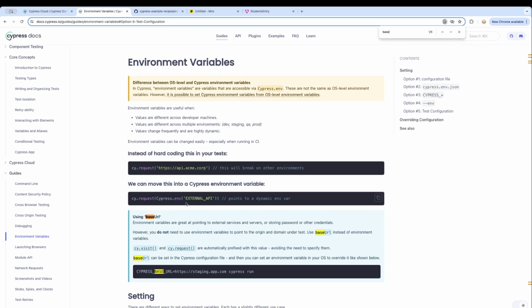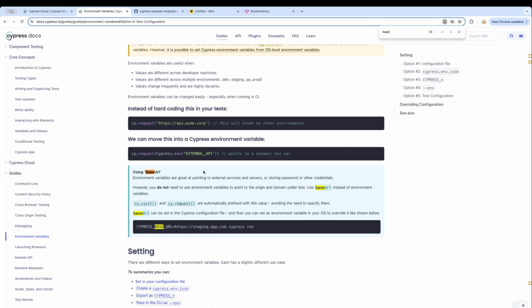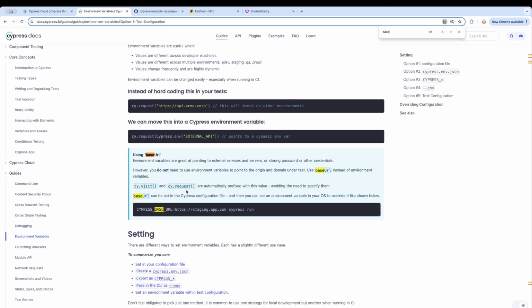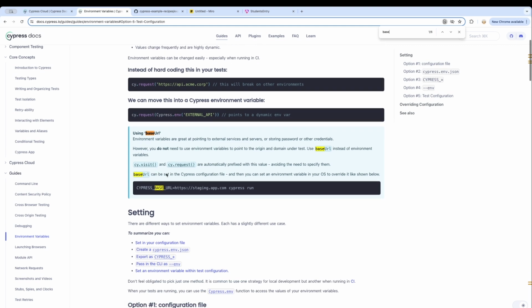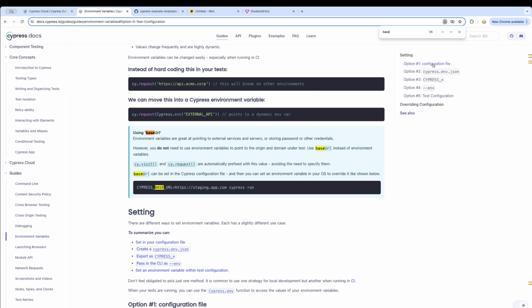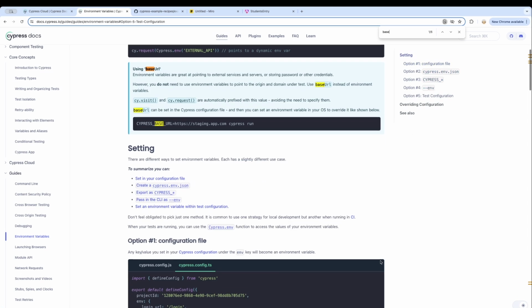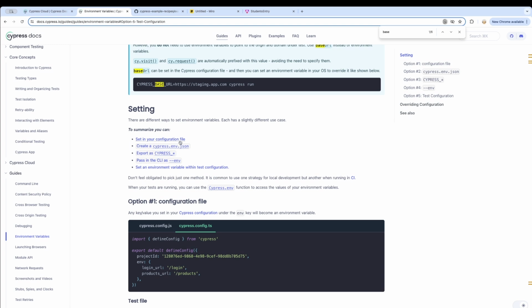So here is the environment variable. You can see that there are multiple ways through which you can actually read the environment variable. The first of which we have already seen is when you define the environment variable using the configuration file. There's another way in which you write cypress.env.json, and then you can create this file, and then you can create the environment variable. All these options are available.